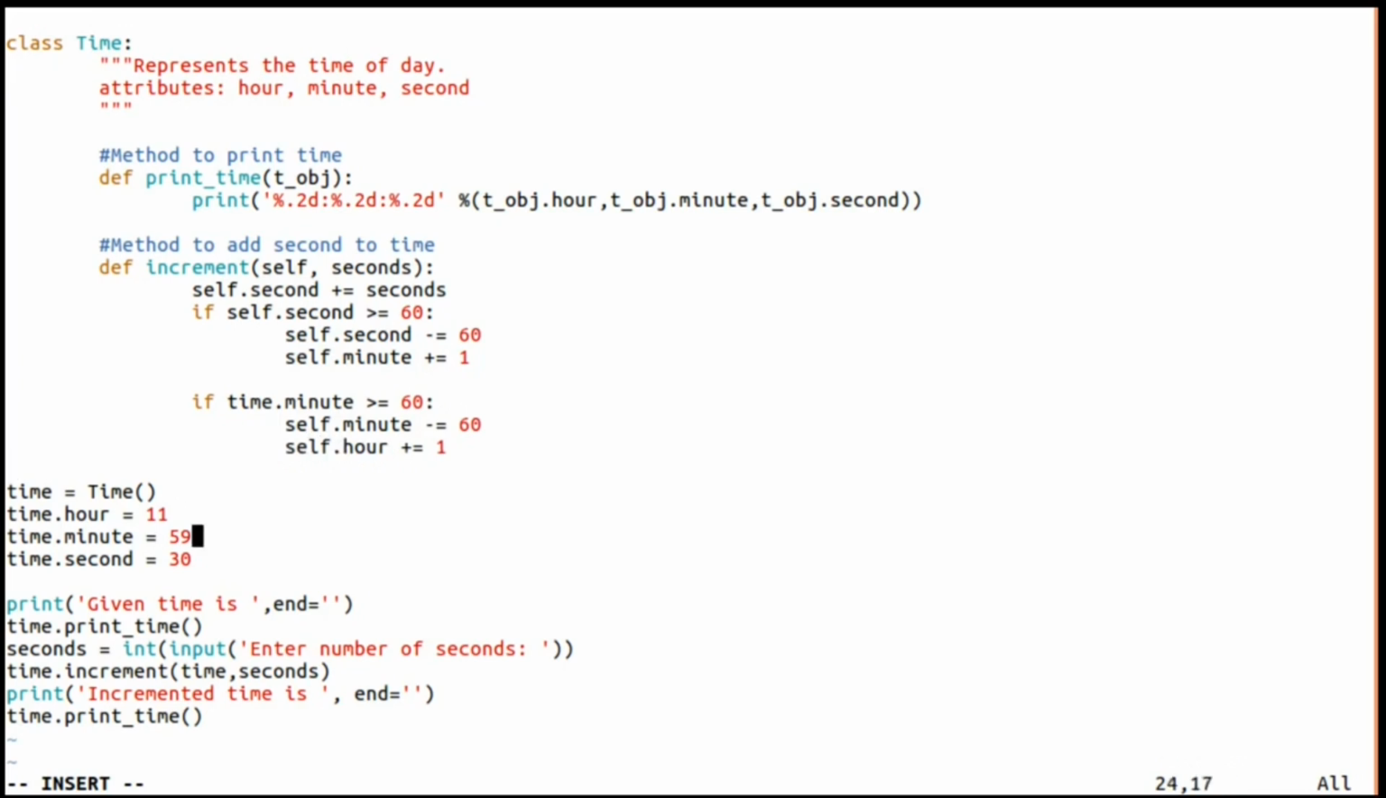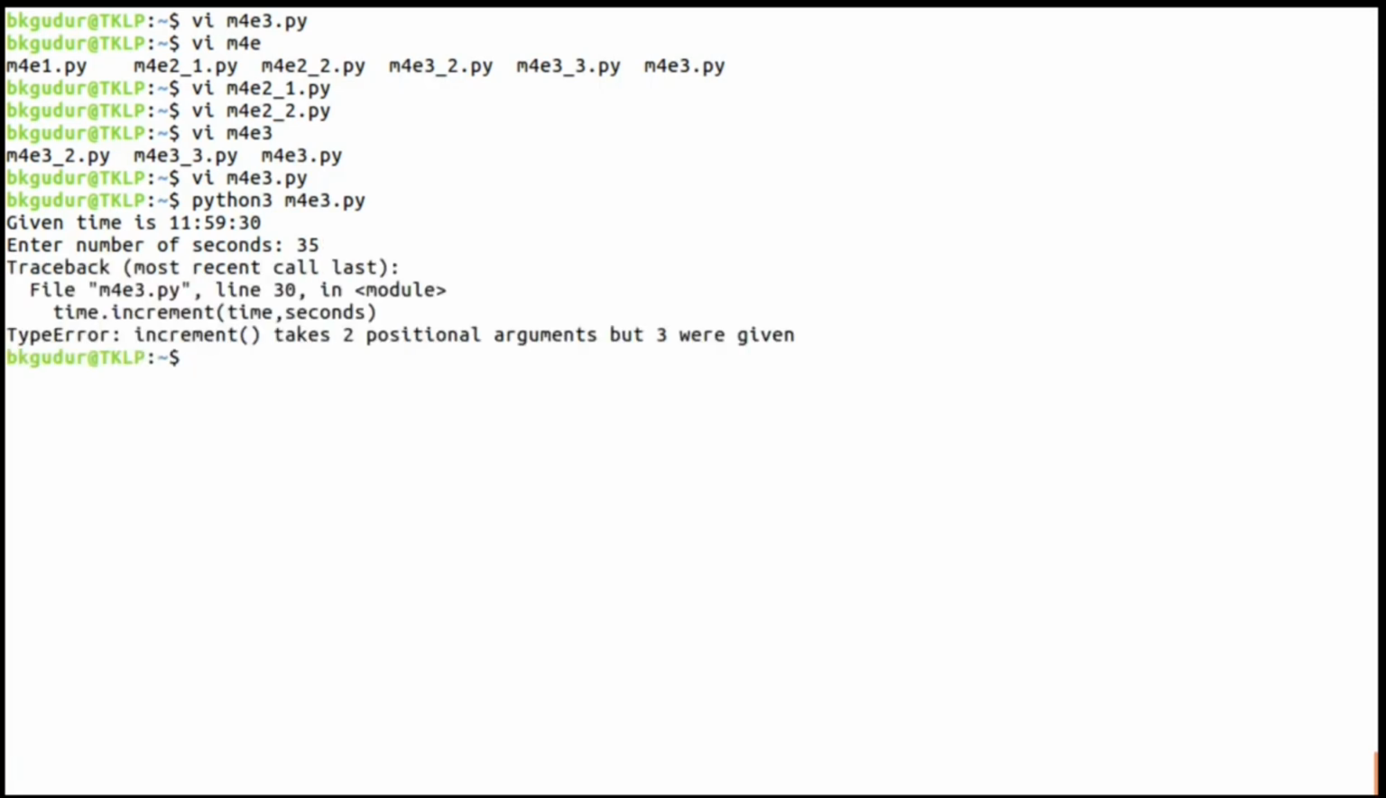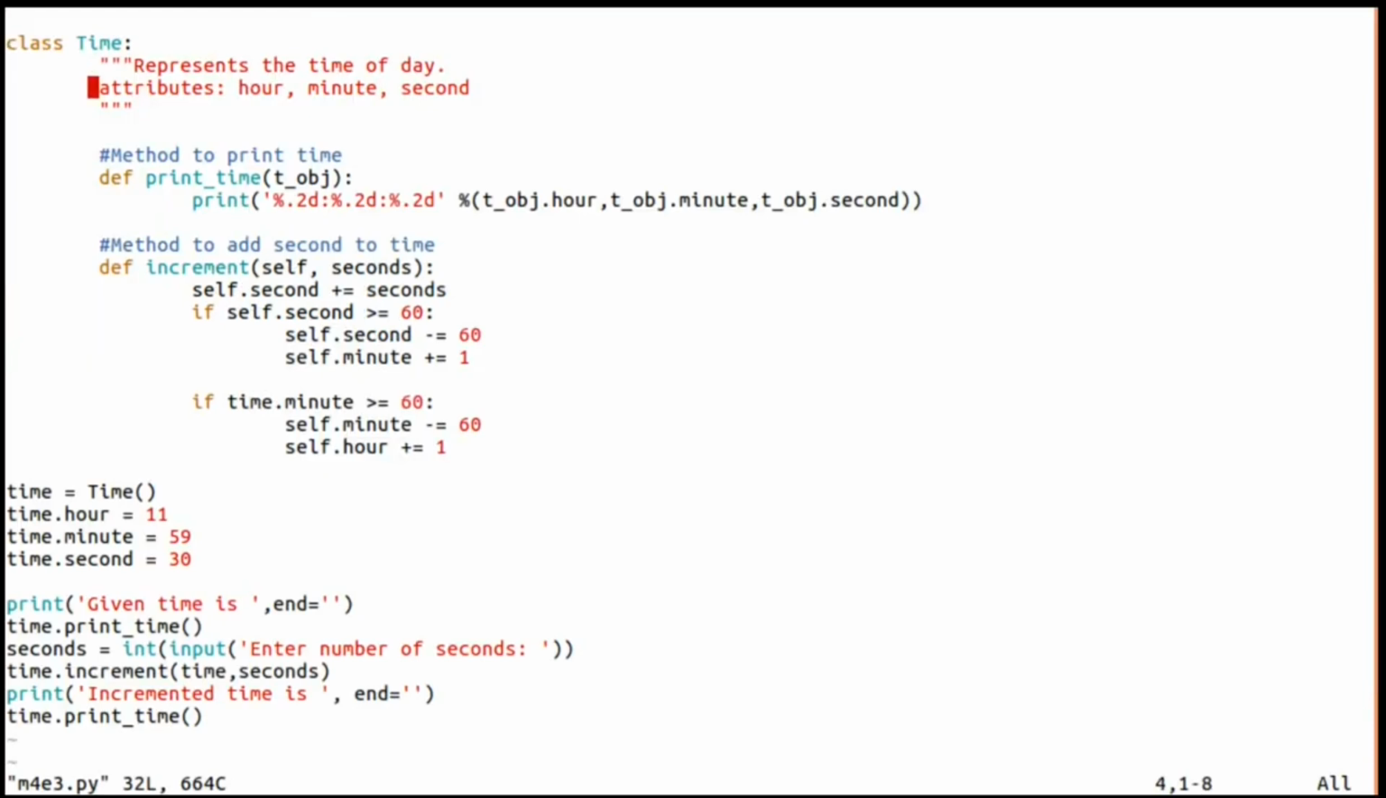Right? So now if I execute this, you know what the increment method does. Given time is this, I'll enter number of seconds like 35. Just a minute. Okay, here remember this particular increment function takes two parameters. We need to supply two arguments. But because one argument is the time itself, you need to supply only the second one.